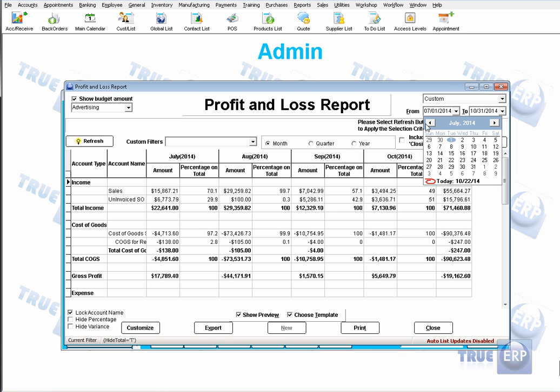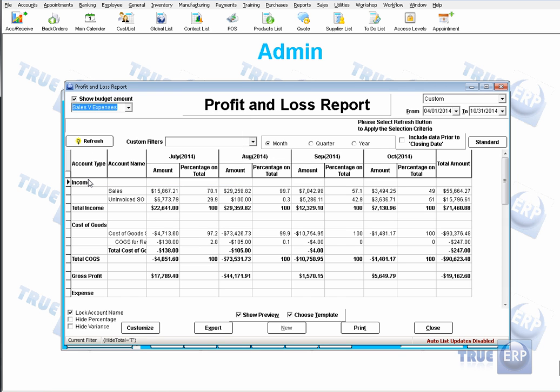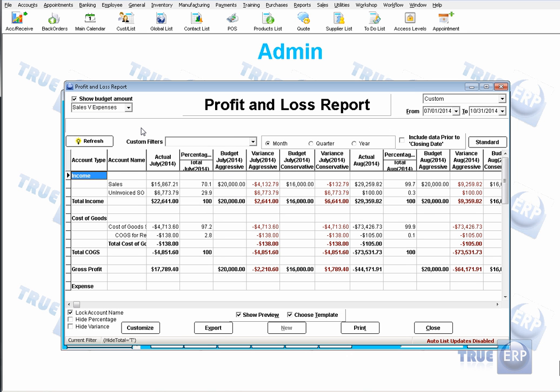Now in this case, once again, I'm going to go ahead and just backdate this a couple dates here, just like so. And now I'm going to choose the budget I want to see. I'm going to look for that budget that I just created, which is sales versus expenses. And we're going to refresh this. And here is our budget with our profit and loss, okay?